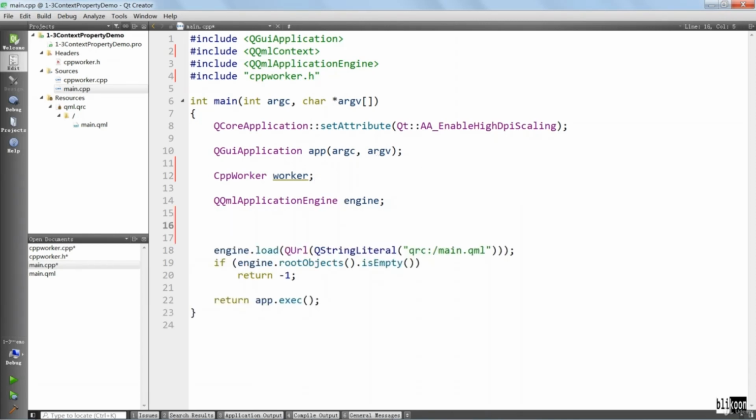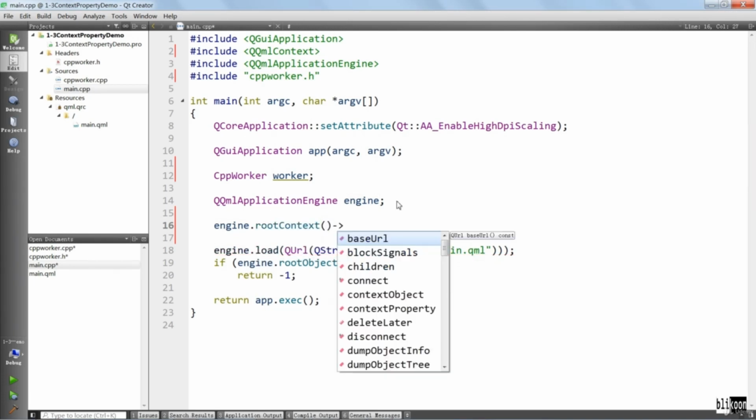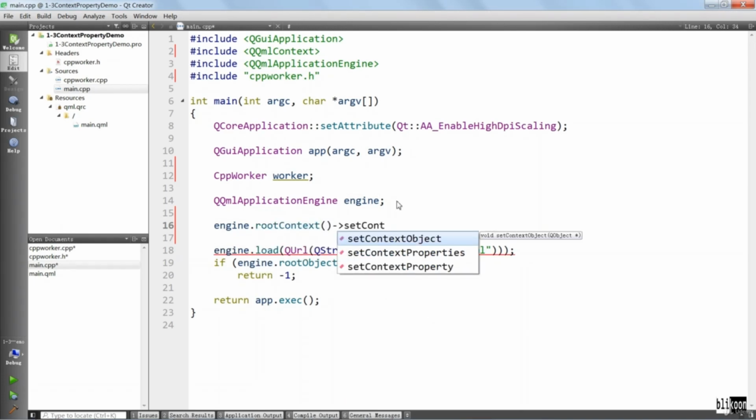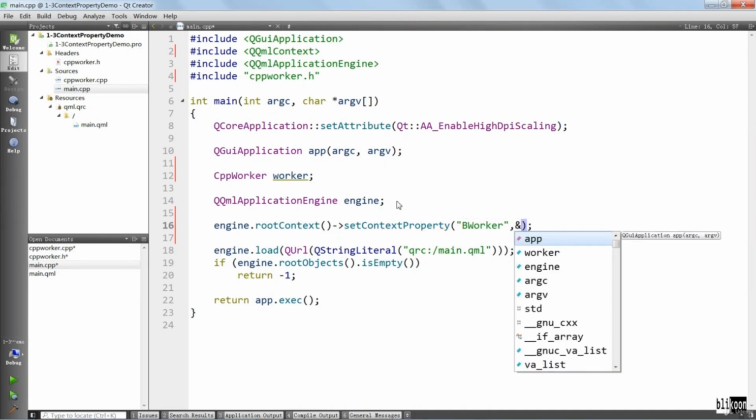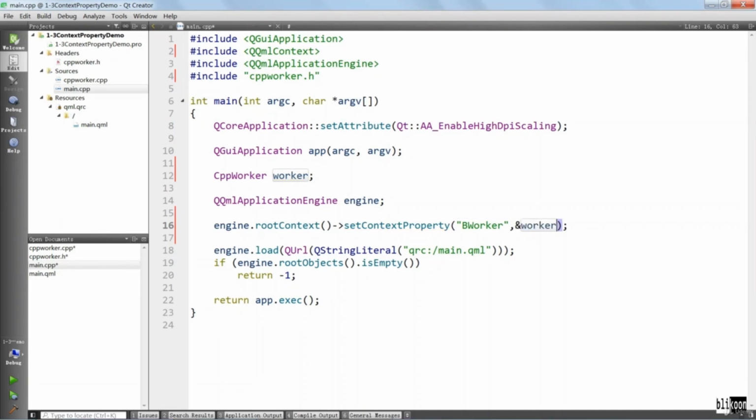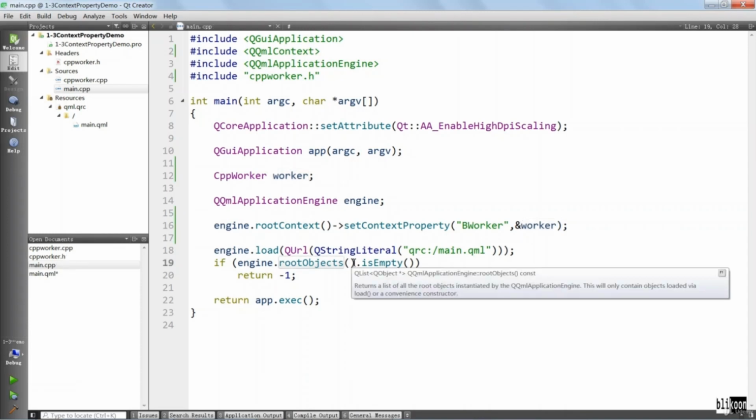And now we need to expose it as a context property. How do you do that? You say engine root context, set context property, and you choose this method here. You see that it wants two things. It wants a string that is going to be used to call things on this object in QML. We called that bWorker. And we need to pass a reference to the object that we want to expose. We're going to say worker here. Now we have the plumbing in place. We can go to QML and do some calling on this method of CPP worker.